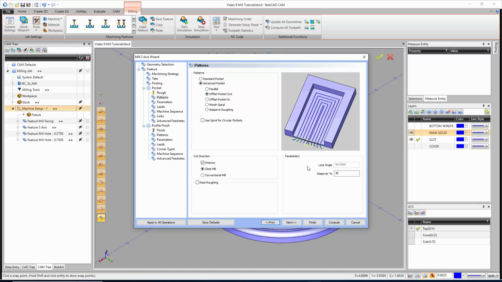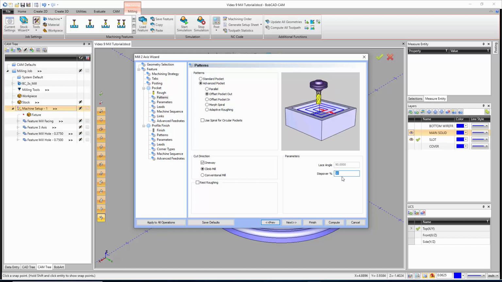In this case, I'm just going to go with an offset pocket out, but I'm going to set my step over down here to 30%, so we're not being too aggressive and running right down the center of the tool. 30% is what I'll run at. Plus, this is a pretty large tool for a slot that's only 125 thousandths larger than it. So I do want to keep it as light as I can. Right here, we're going to make sure to climb mill.